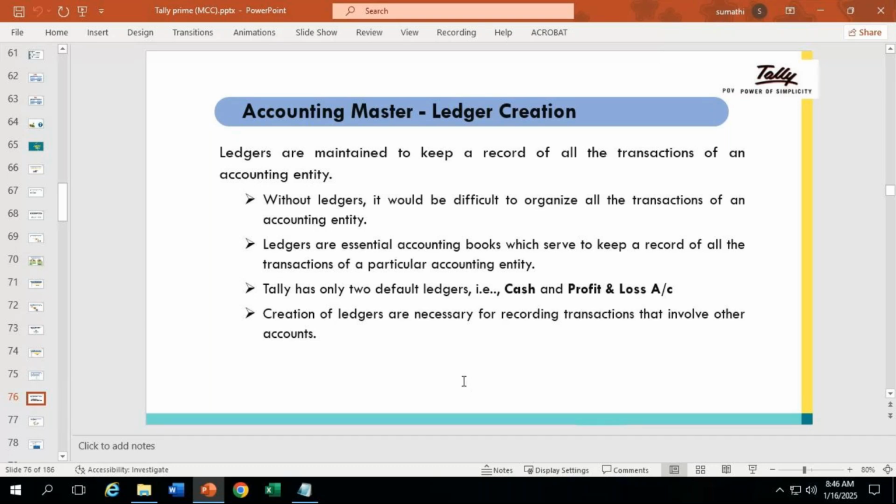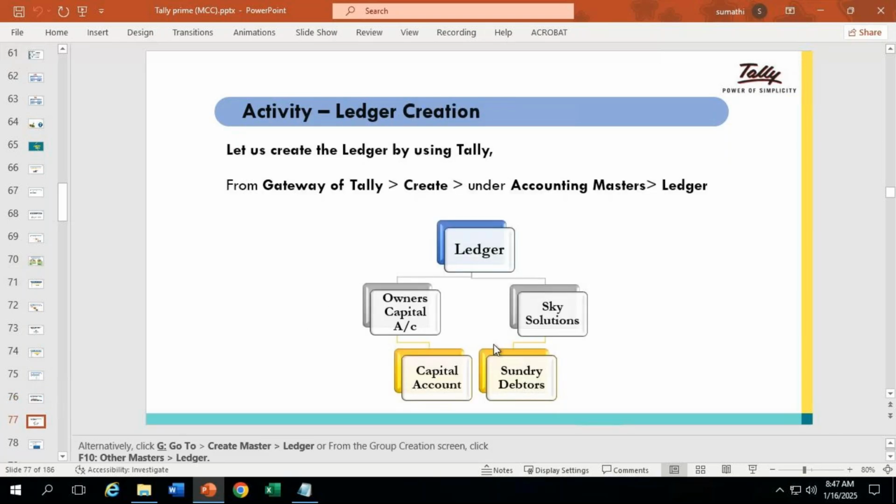Okay, next, ledger creation. Ledgers are maintained to keep a record of all the transactions of an accounting entity. Without ledgers, it would be difficult to organize all the transactions. In Tally Prime, Tally has only two default ledgers, cash and profit and loss account. So whenever we are going to do transactions, we must create the ledgers.